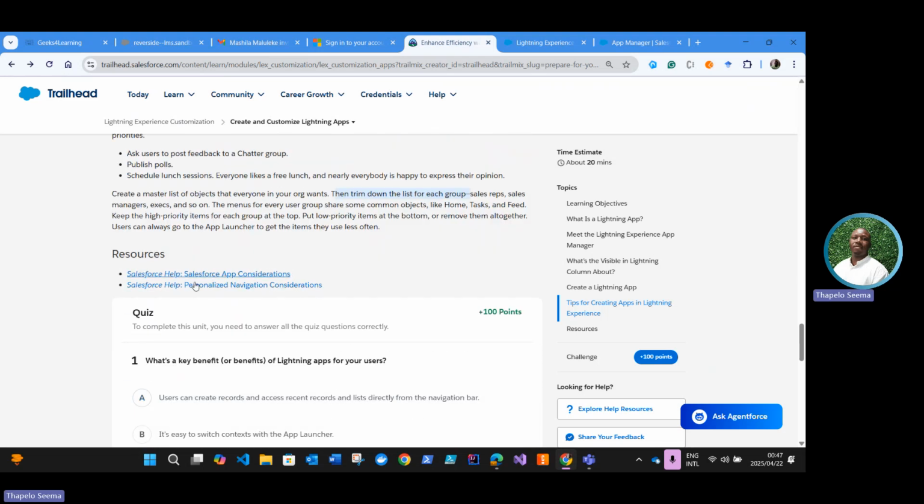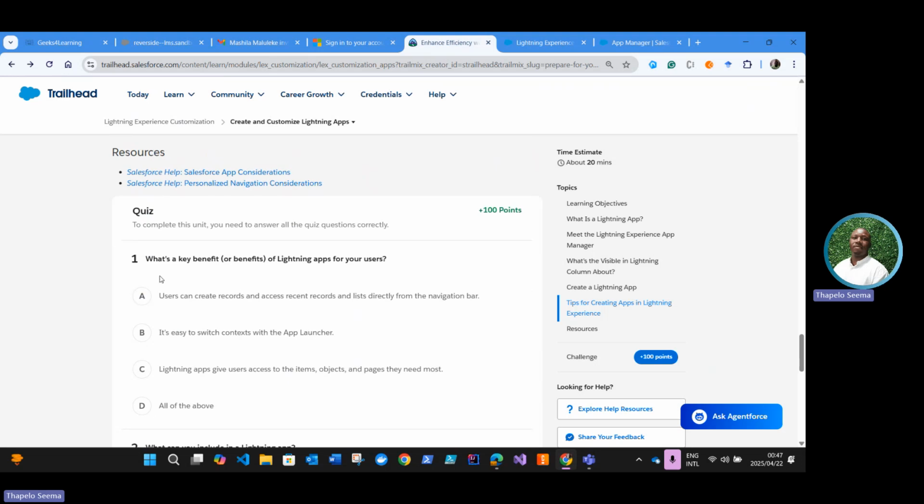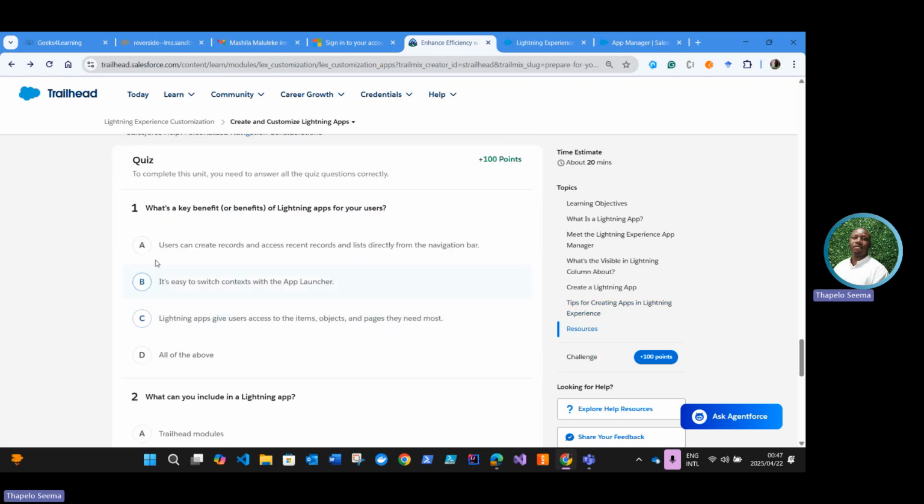So I guess here this is a knowledge check quiz. Let's see if we're gonna pass it from the get-go. So I guess passing this means that we would have achieved the objectives of this unit. Right. So the first question is what are the key benefits of Lightning apps for your users?